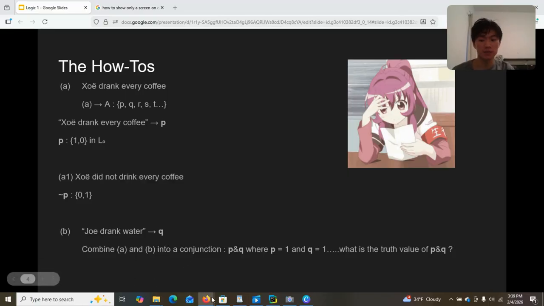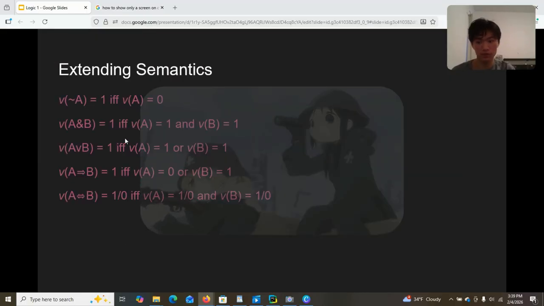Let's combine A and B into a conjunction, P and Q, where P is true and Q is true. Okay, here's a question for you. What is the truth value of P and Q? Remember the definition of and. Okay.